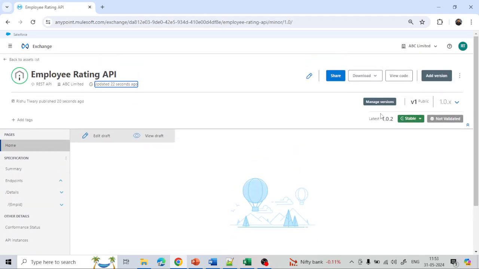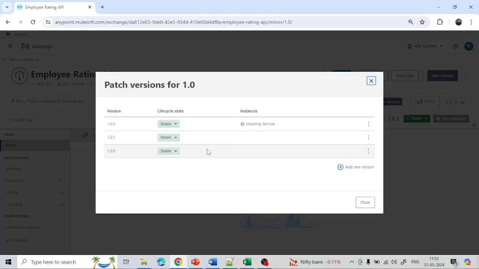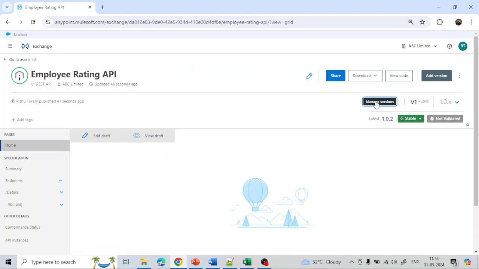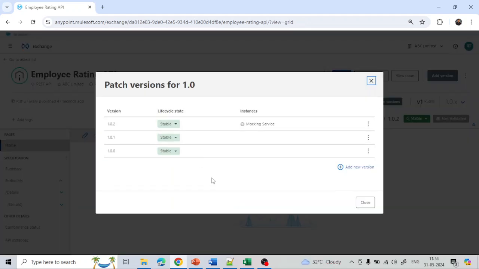What modification did I do? Go to manage versions. You can see now the versions show 1.00, 1.01 and 1.02. So 1.00 was the earlier first version. After that I created the 1.01 version and after that I created the 1.02 version. In this way you can see what version is currently running and what the latest version is, and what versions we are working on.